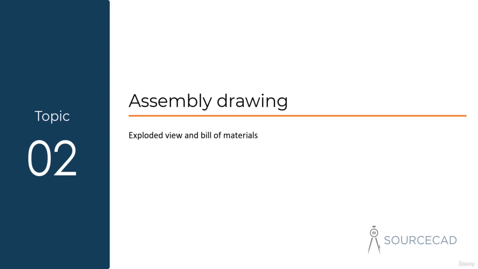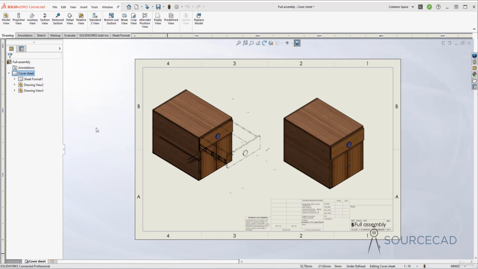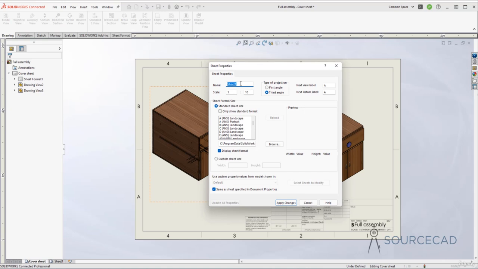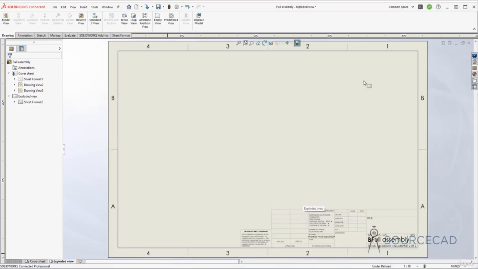Now let's add the second sheet, and in the second sheet we are going to add the exploded view and bill of materials. So for that, I'll simply click here for a new sheet and give it a name. So let's just call it exploded view. And you can just select a scale for this one. I'll leave 1:10 scale and select NCB sheet and apply changes. Here we have it. Now I'm going to start with the exploded view.